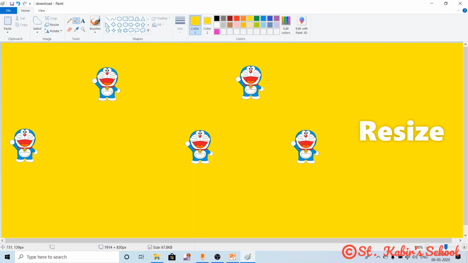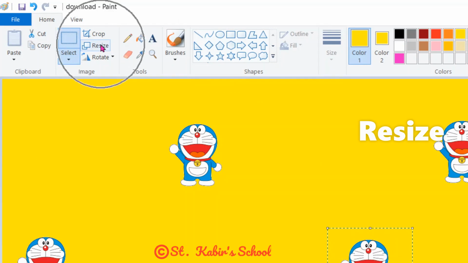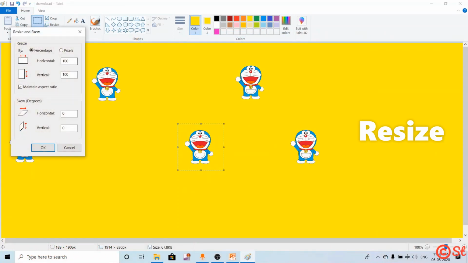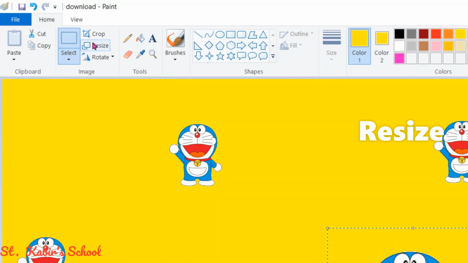Next is a tool which is used to change the size of a drawing. So if you want to change the size, first you have to select the part of a drawing whose size you want to change. Suppose I want to change the size of a Doraemon. I will select this Doraemon, and after that I will use resize tool. See this one, resize tool. Click on resize tool. If you specify size greater than 100, size will be increased.